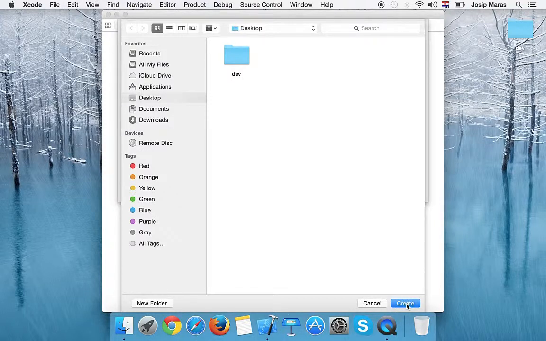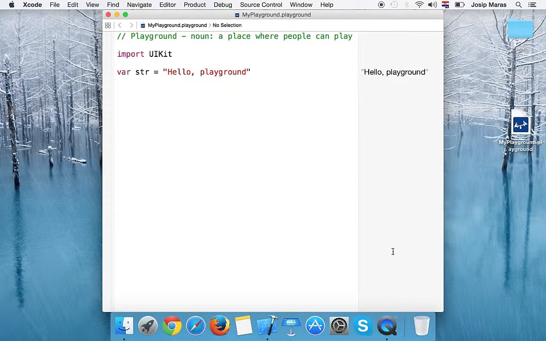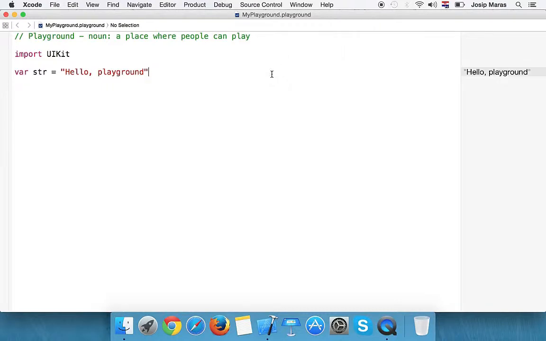Tip: it's extremely handy to keep a playground file in your dock or open while you're working so that you can quickly paste in code and test ideas instead of repeatedly creating new playgrounds. Once you've selected a place to save your playground file, you're presented with a new playground window. It has some Swift code already in it that creates a variable holding the string Hello Playground, the Hello World example for the Playgrounds tool.